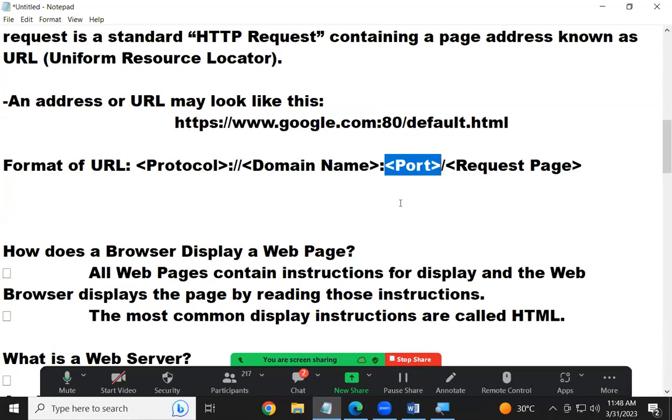What is this port? Actually, port is a logical address. Listen carefully. Port is a logical address. What is the need of this port? On a computer, I can install multiple server softwares. Now, each server requires to run on a unique address. Each server should run on a unique address, and we call that a port number.